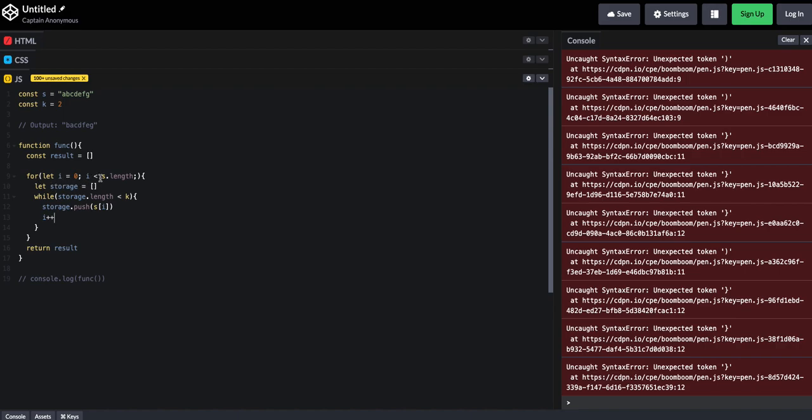So we go to our for loop. Storage at this point is an empty array. Let me finish this off. And I'm just going to do it like this for now. So we're going to push storage into result, and I'm not going to worry about that yet, and then we're going to empty storage.